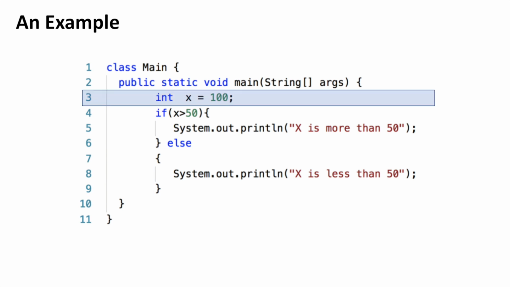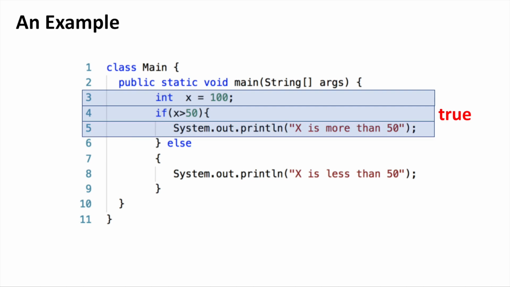Now, if we run this code, we will start at line 3, x equals 100. Now we come to the condition. Is x more than 50? Yes, 100 is more than 50, so the answer is true. In that case, we do this line, which prints on the screen x is more than 50, and we ignore the rest of the code. But if it is false, we will jump directly to line 6, then to line 8.